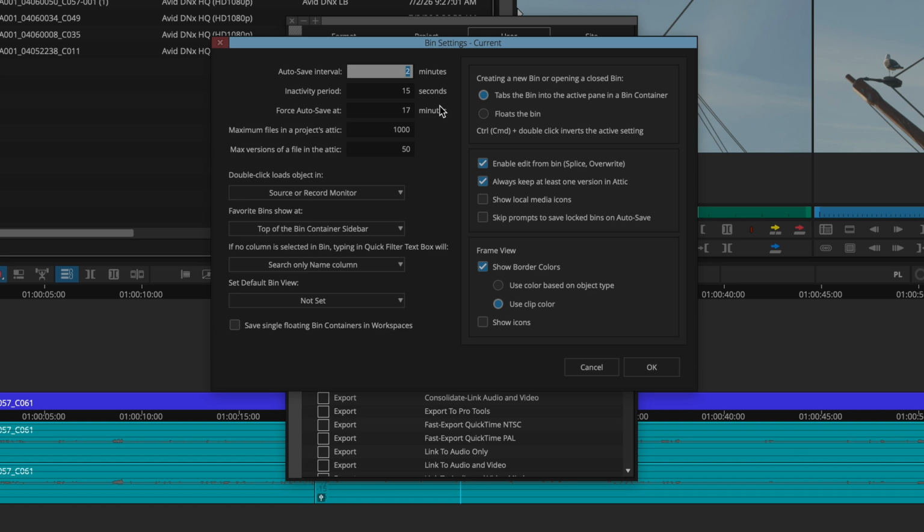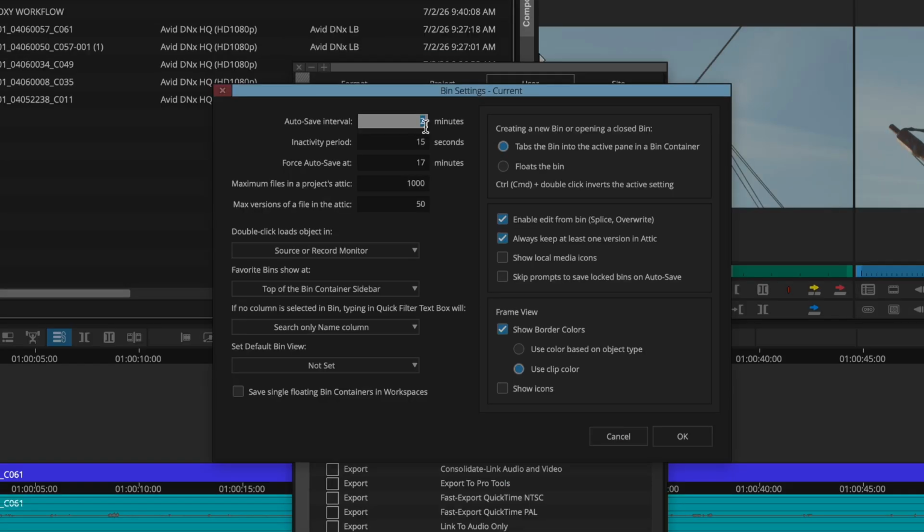So it's going to save a bin every 2 minutes, which is pretty fast, but if you're working heavily, that might be okay. I'd probably recommend putting that to 10. We've got an inactivity period here of 15 seconds. We've got a force autosave at 17 minutes. So it's going to force it regardless. Say if you're in a busy edit, after 17 minutes, it'll force the autosave to happen even if you're working. And we've got a maximum number of files that are going to live in the attic here.